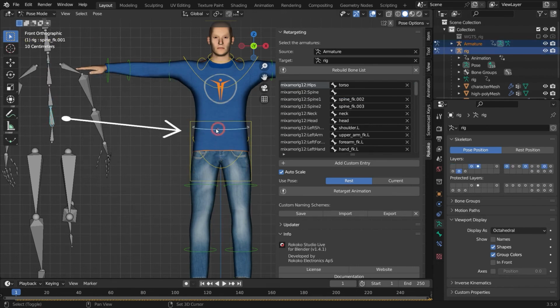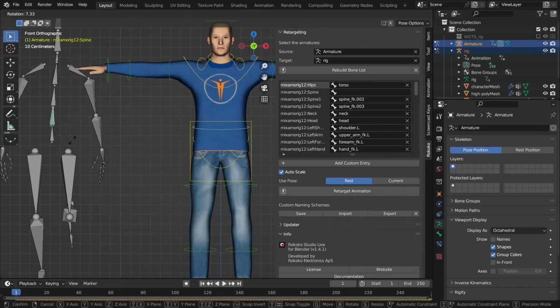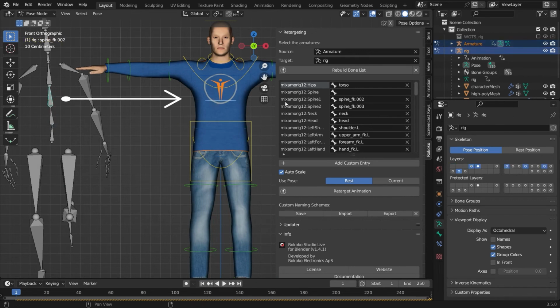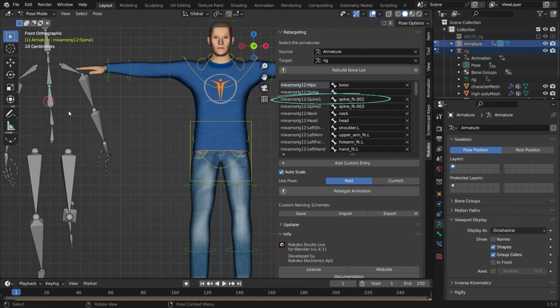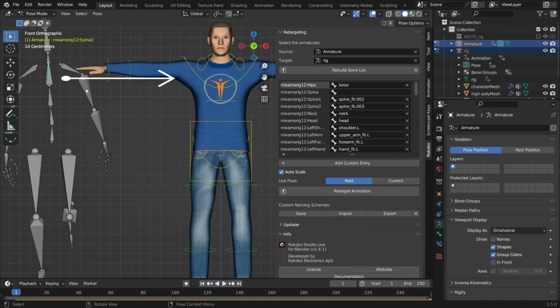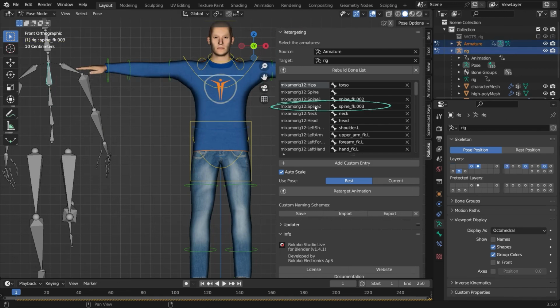But if we match the first source spine bone with the spine FK001, it causes a problem after the retargeting process, because it controls the lower body. On the other hand, the source spine bone controls the upper body. So we won't match it with any bones in the target. We'll leave it blank and ignore it. Spine 1 corresponds with the spine FK002 correctly. Spine 2 corresponds with the spine FK003 correctly.